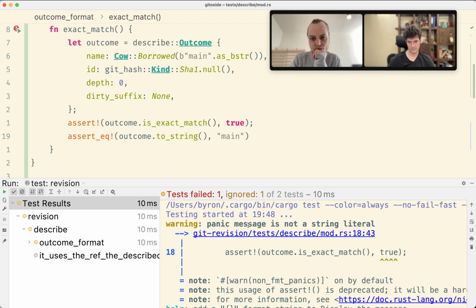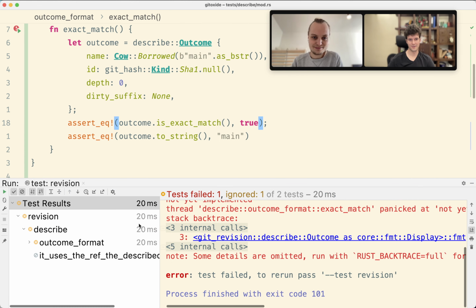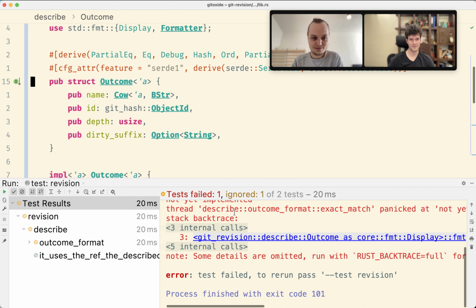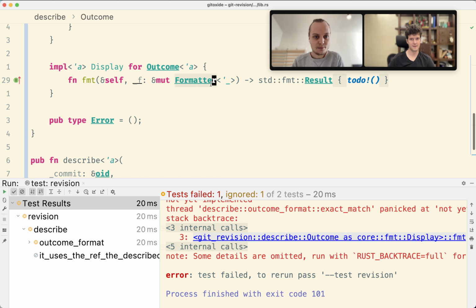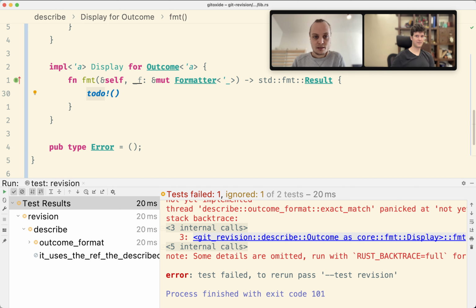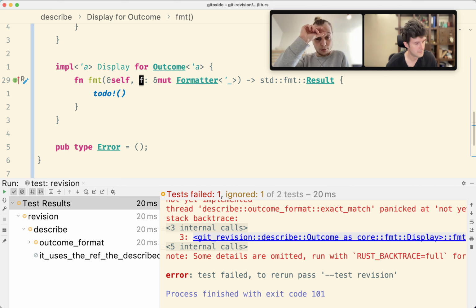So panic message is not a string literal. Oh yeah, right. Assert equal. It's not a message. Good. Cool. Now we're here. Can implement this. Yeah. I guess that would be another if statement, right? If it's an exact match, then we have a simple case. Otherwise, to do.